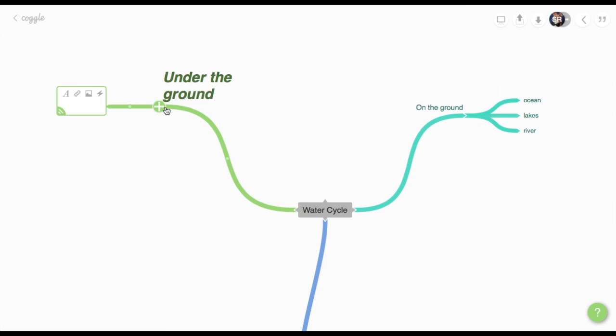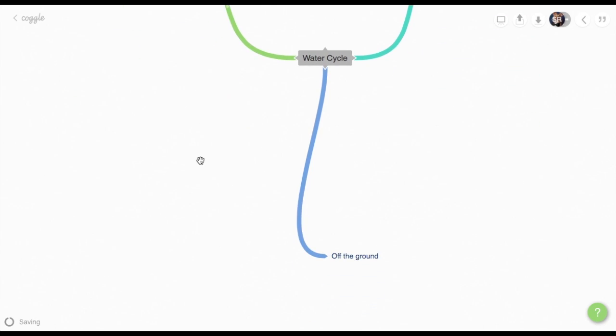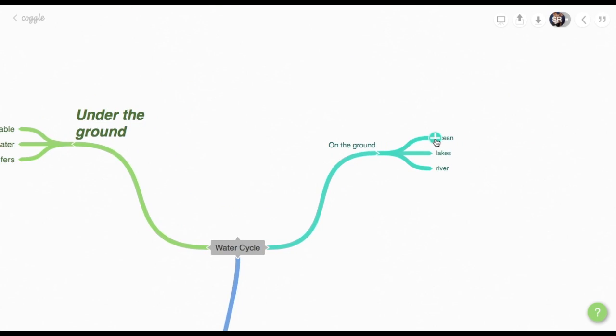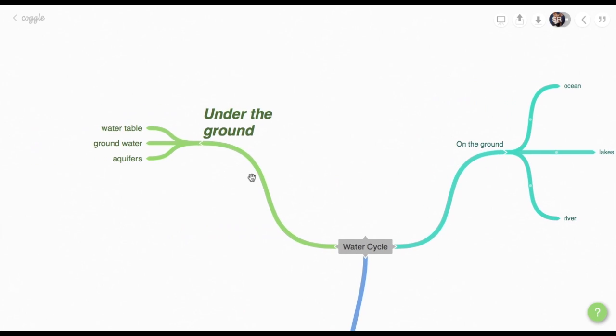Under the ground, we have groundwater. We have aquifers. We have the water table. And off the ground, we have evaporation, precipitation, and they just keep adding as they go. Again, you can drag these around to give people more space.